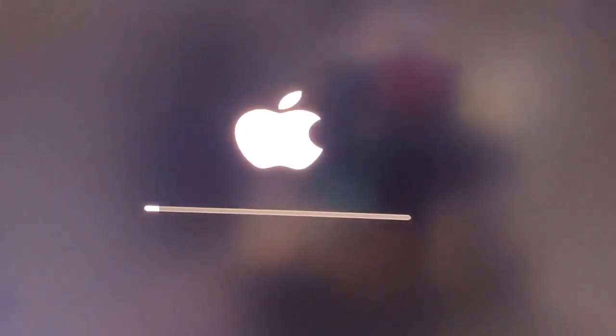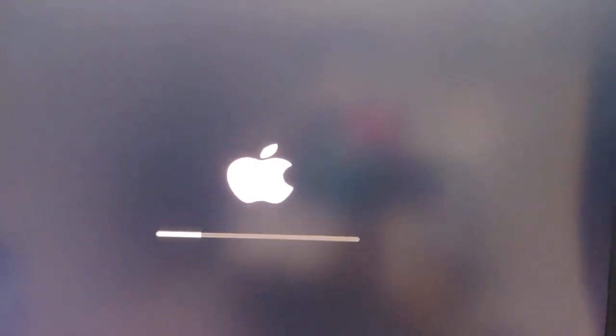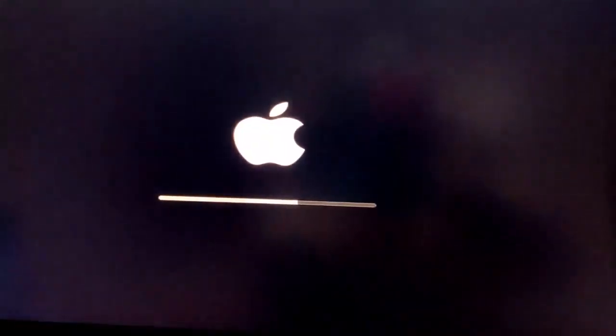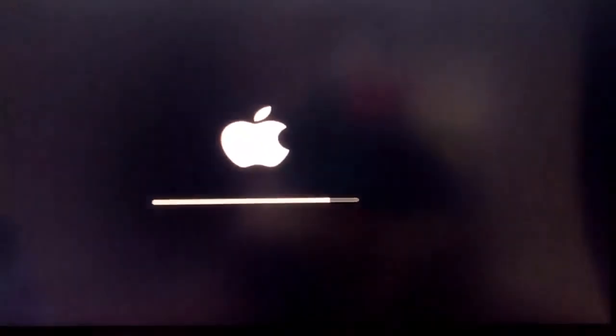Now we see the Apple logo. You don't need to do anything until you see your mouse on the display. So can I focus this? Yes, I can. Very cool.